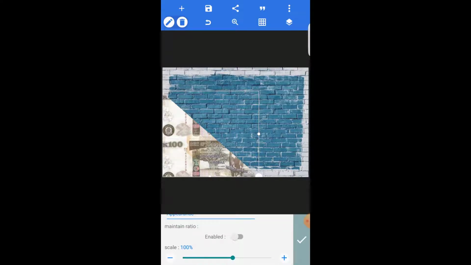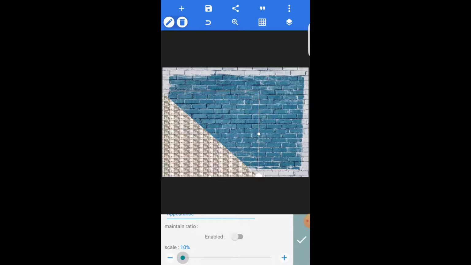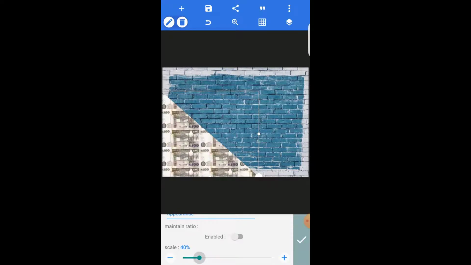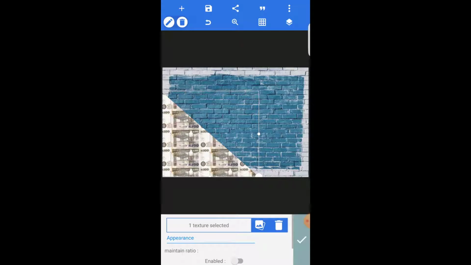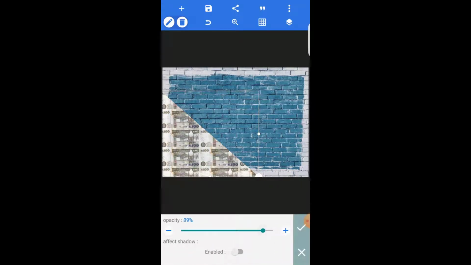Now let's look at the scale. I'm scaling it to many 100 kwachas, so that a person is able to see. Okay, so we are done there. Let's look at opacity now. How clear should it be? We can adjust, but here I want it to be as visible as possible.